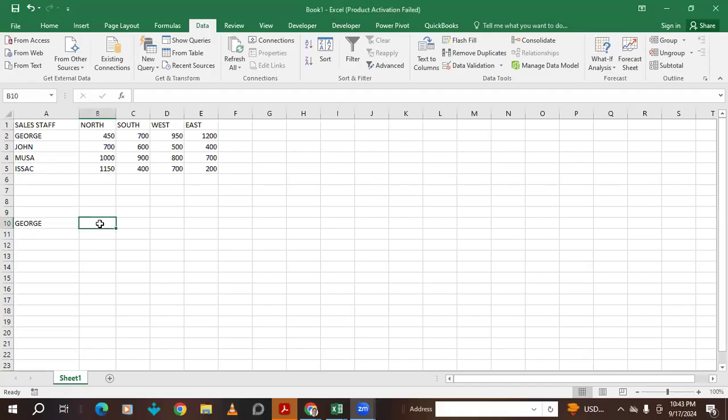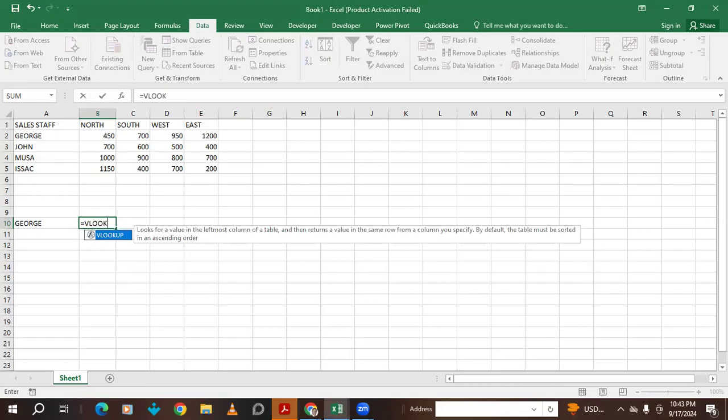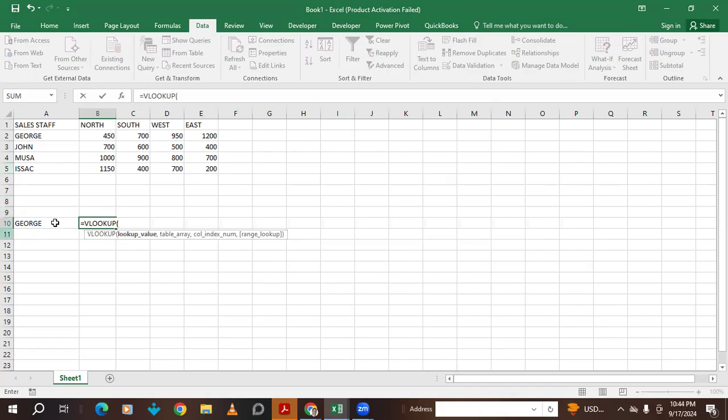So let me start. We said for you to find these values, you just come and type equal to VLOOKUP. VLOOKUP, in this case, you open the bracket. You select the cell reference for this one, cell index. Then you come and highlight the table array in this case here. So after selecting the table array, you put a comma.